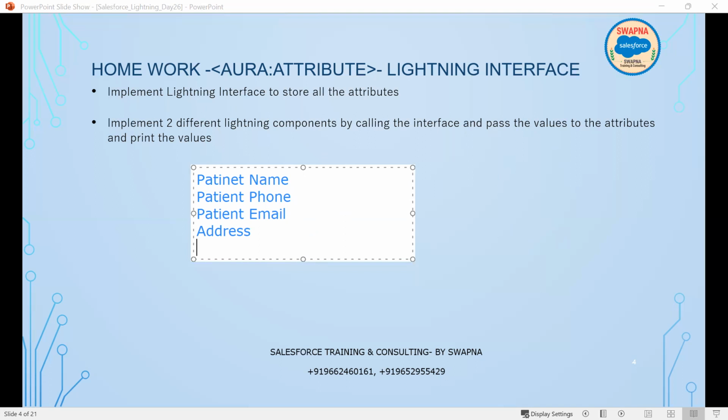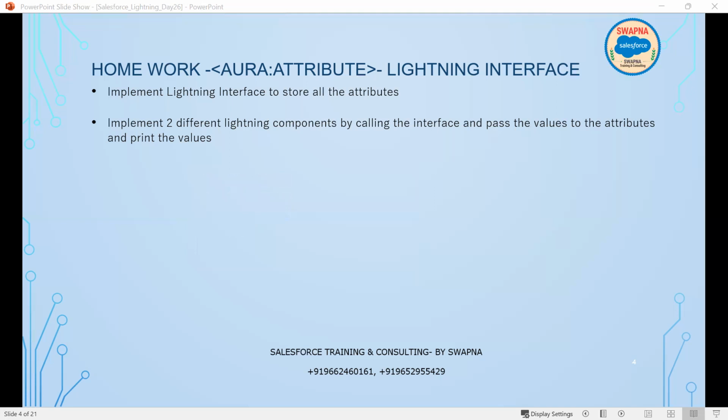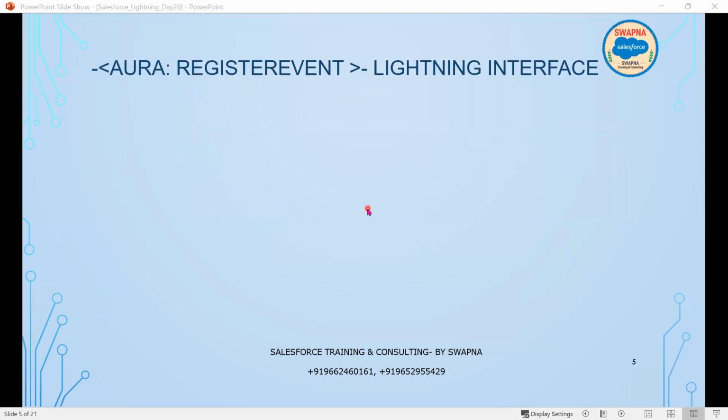So that's about the homework. Now, moving on to the next one, which is Aura Register Event Lightning Interface.